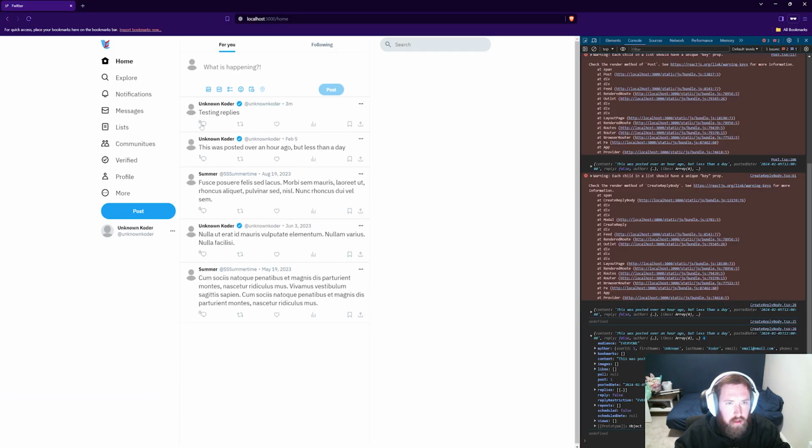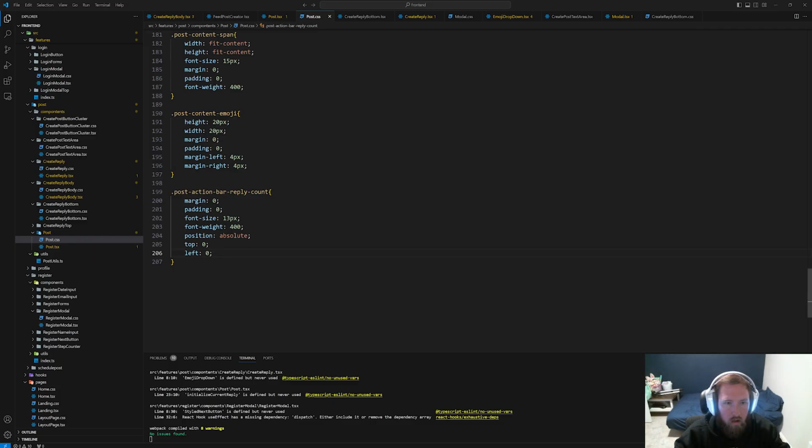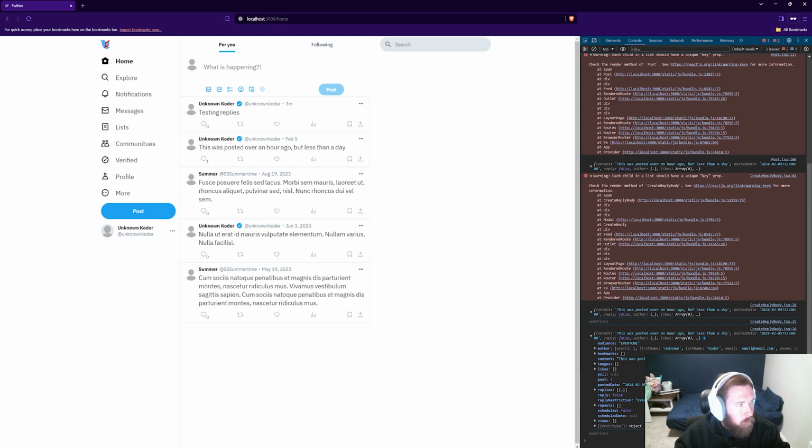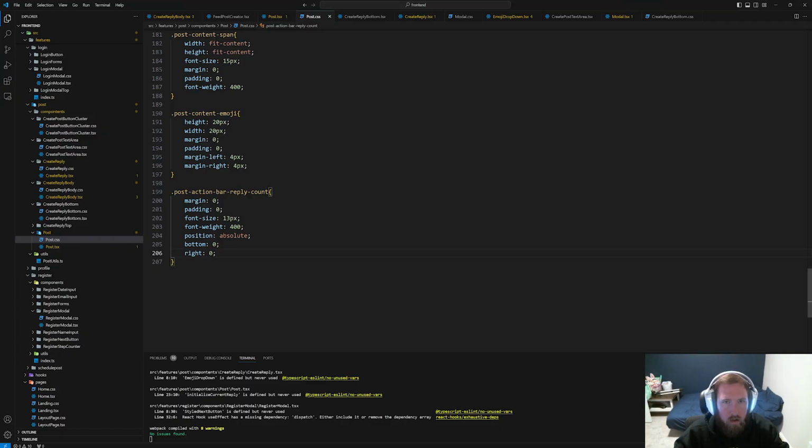Yeah, so now you can see it's in the top left, and what we want is for it to be in the bottom right. So let's do bottom 0 and right 0, and honestly that might be what we want to do. The color is scuffed, so that's the biggest issue here.